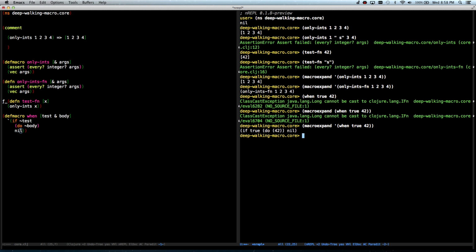So it says if true, do, and it's trying to call 42, and that's the error we're getting. Long cannot be cast to an IFn. There's no way to call long as if it were a function. Well, that's because of this bug that I intentionally put in here.